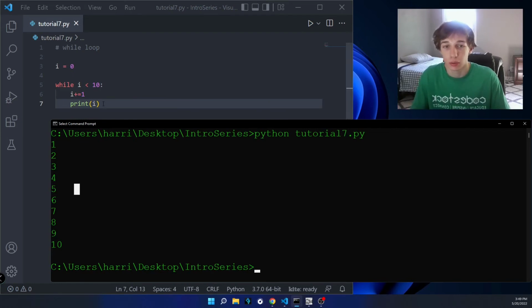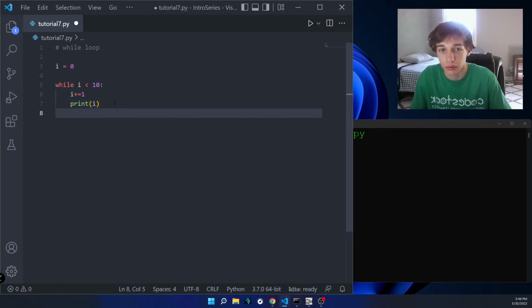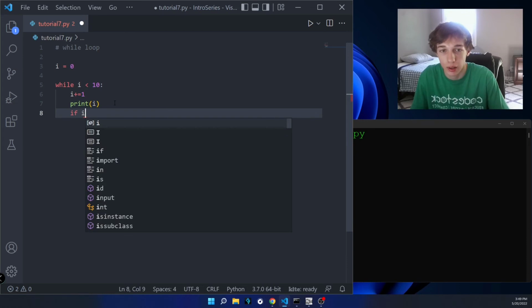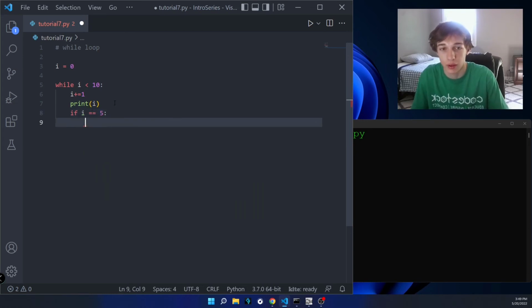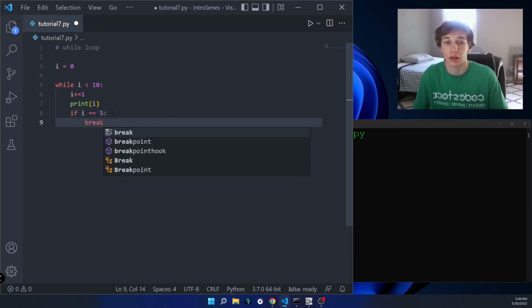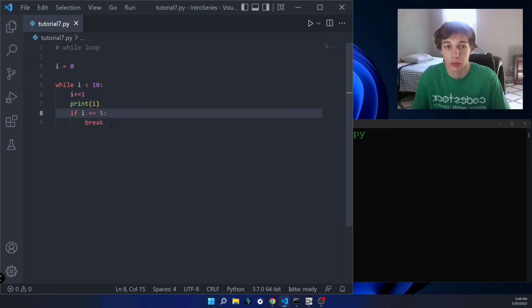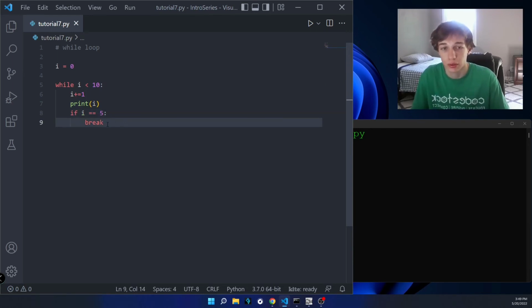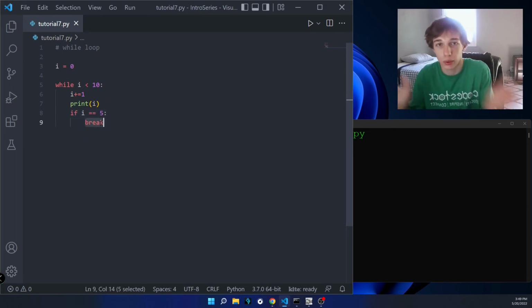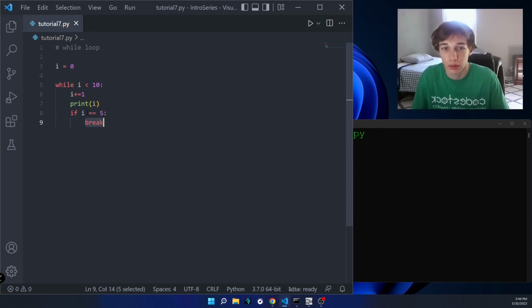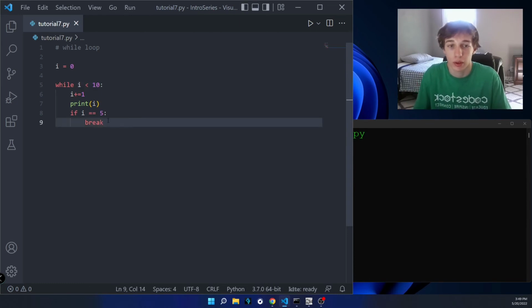We can use an if statement to do that. We can say if i is equal to 5, then we'll break. So this is just a demonstration of using the break keyword. Once i is equal to 5, break is going to be called, and break just means break out of the loop. So even if the condition is true, we just want to stop. We want to stop the loop if i is 5. So that's what the break keyword does.